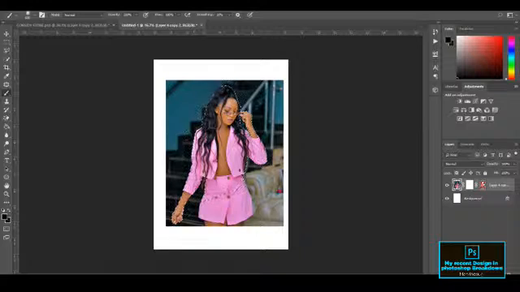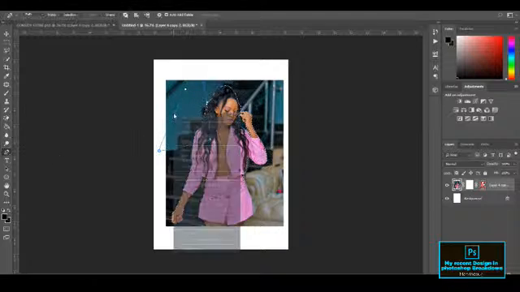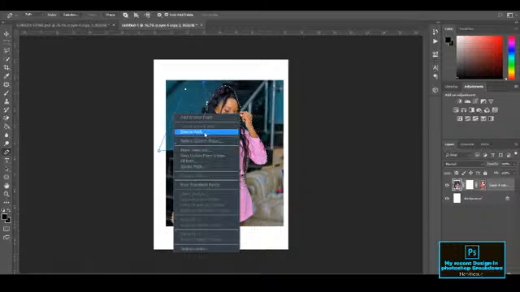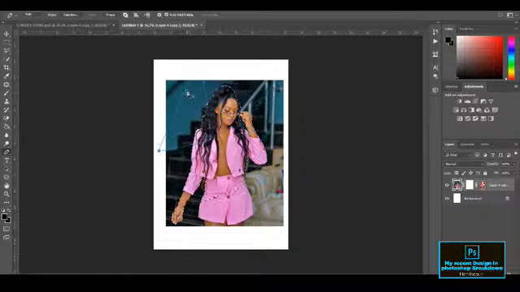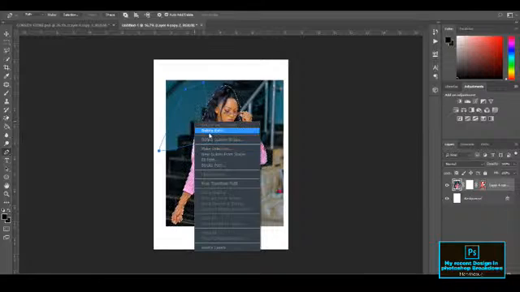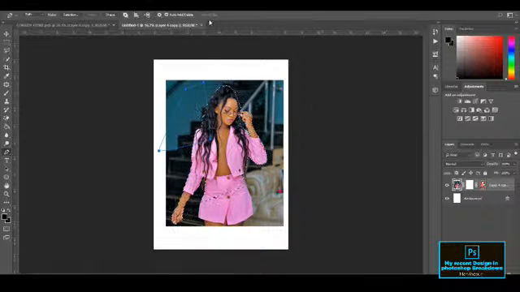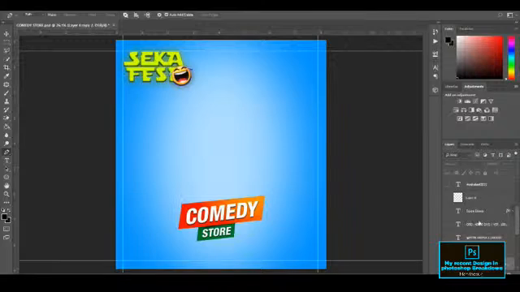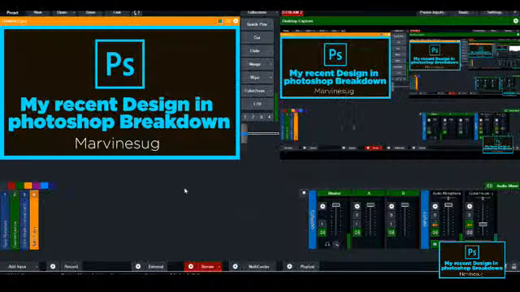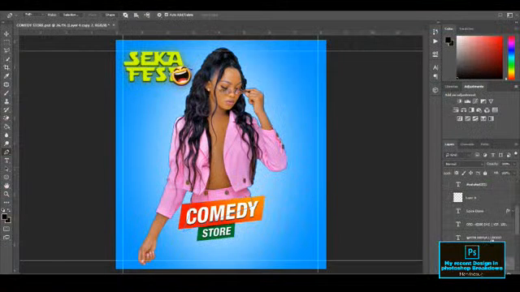With the pen tool, you can either make a selection or create a vector mask. You can create a vector mask when you're done with everything. So what I did, I created a vector mask, and then here I was with the image. And so here is the image that I had.